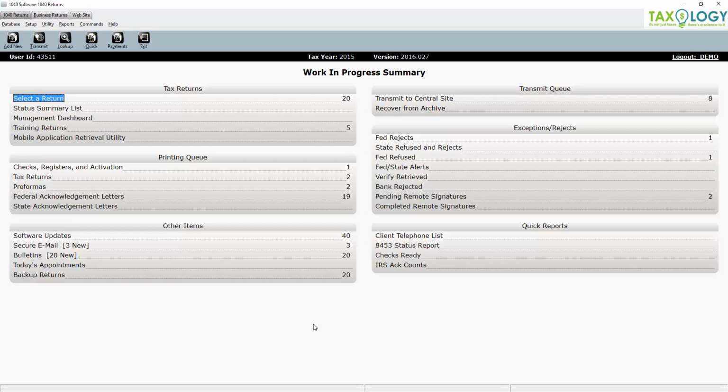So to summarize the work in progress summary screen, this is very important in helping you run your business on a daily basis. Every single tax software out there can complete a tax return, but it's the software that can help you efficiently and effectively run your business that should come out on top. And we do a really good job of giving you the tools that you need to run your business efficiently.